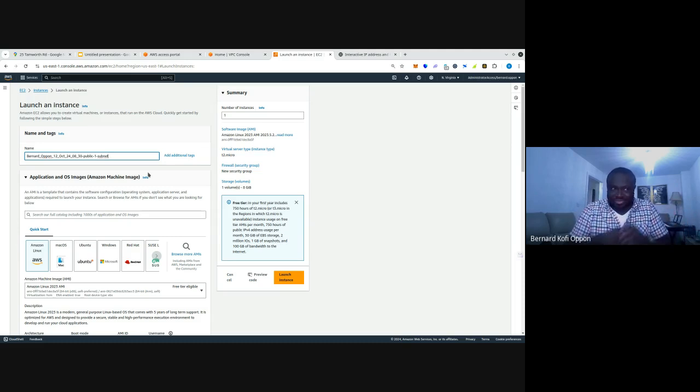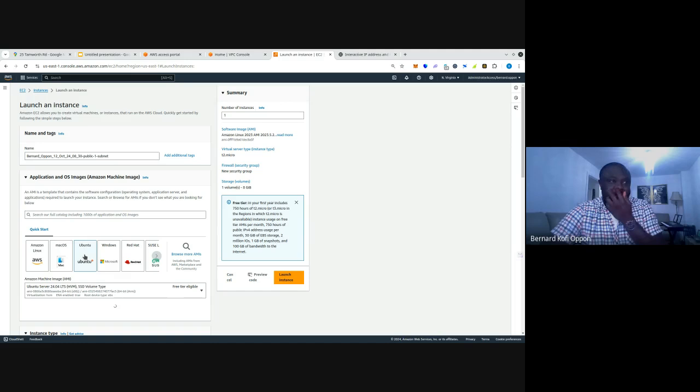Should we do Windows? It's going to cause problems. Let's do Linux. Okay, let's do Mac because I know what to do. So Ubuntu.